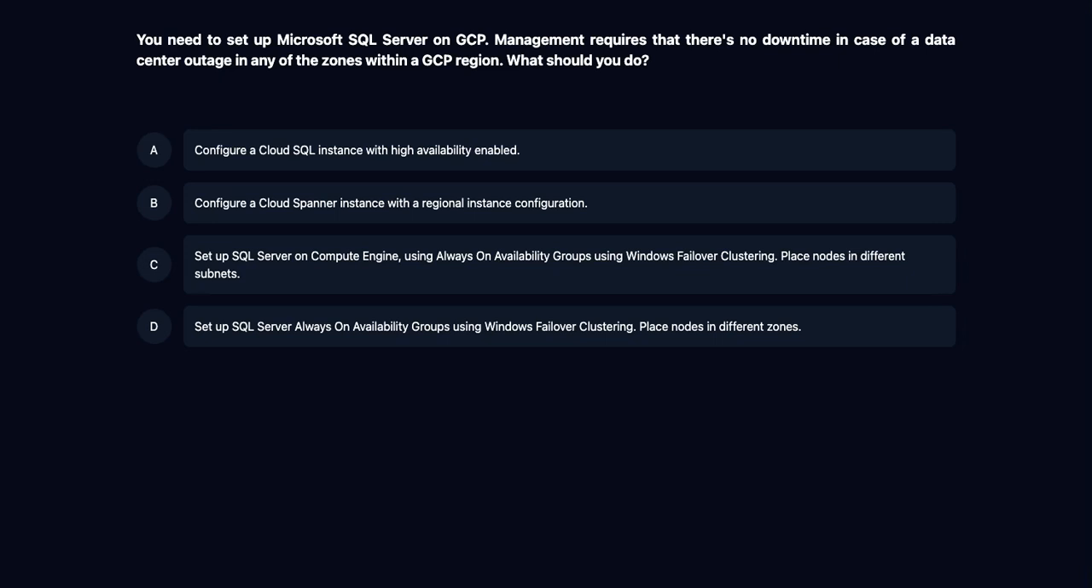Option C. Set up SQL Server on Compute Engine using Always On availability groups using Windows failover clustering. Place nodes in different subnets. Option D. Set up SQL Server Always On availability groups using Windows failover clustering. Place nodes in different zones.